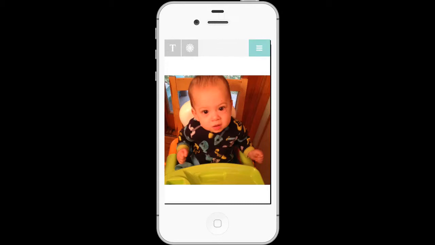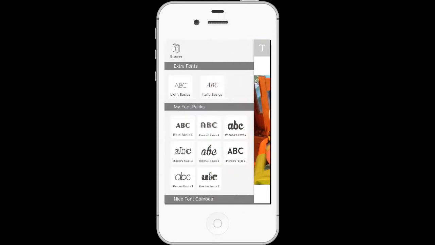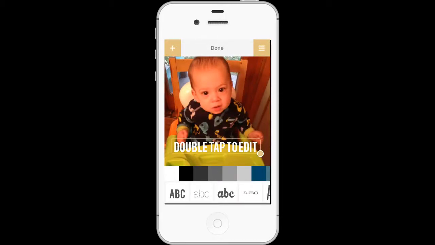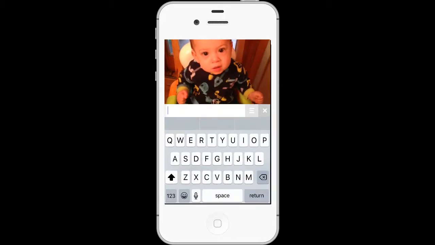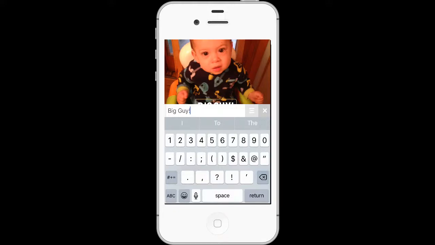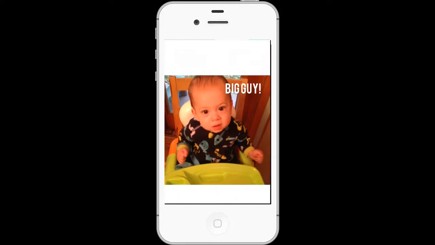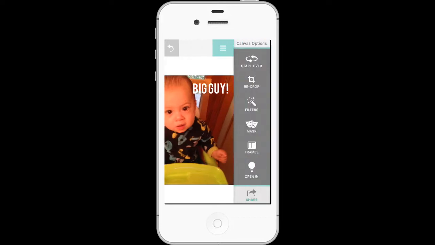Okay. Now, when you are ready to save, let me just do that again. So when you're ready to save it and put it on Instagram, you go back to the menu, all the way to the bottom, and tap share.